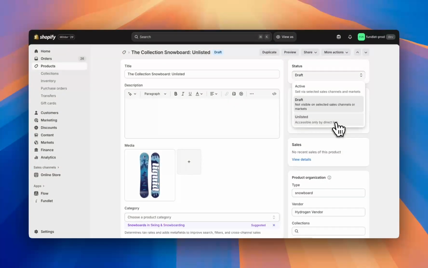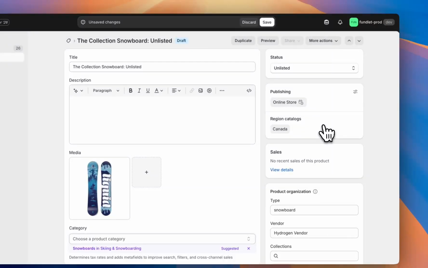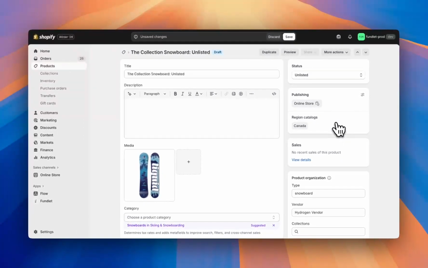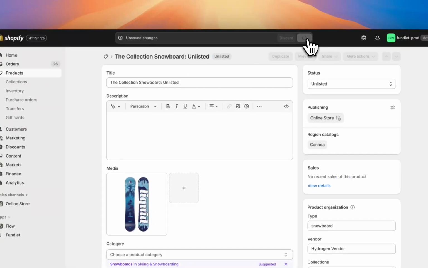And this is just accessible only by a direct link. Unlisted, it's a sellable product. It doesn't show up in search. It doesn't show up in collections. So it's great for a fundraiser product. So I'm going to hit save.